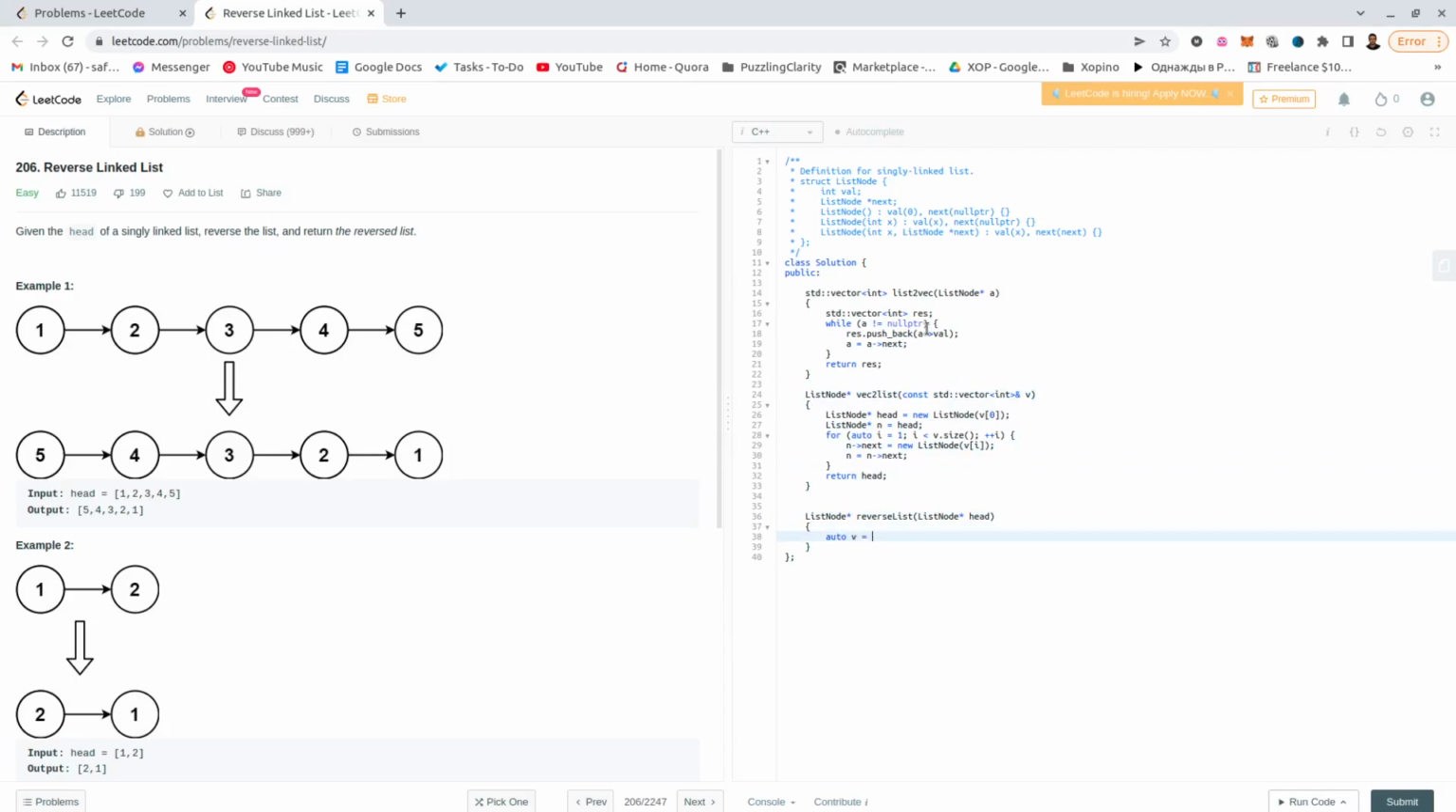And the solution would be list to vec, and then reverse, v.begin, v.end, and then return vec to list, v. And I think I might want to check for the silly case. Now ptr, return now ptr.